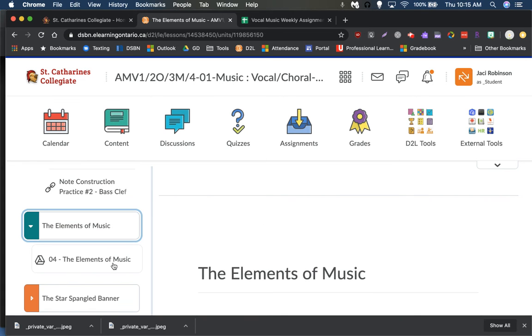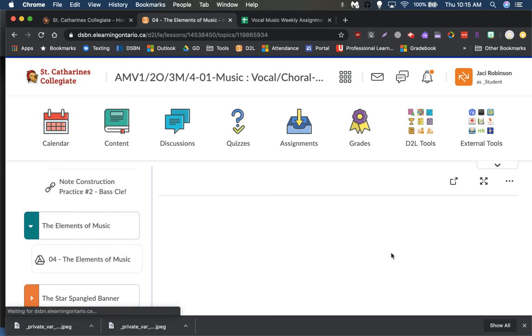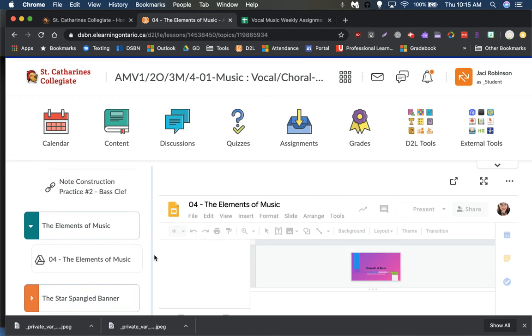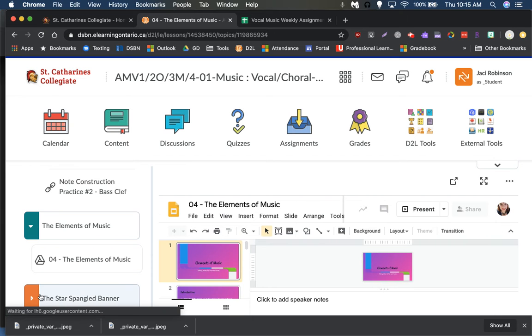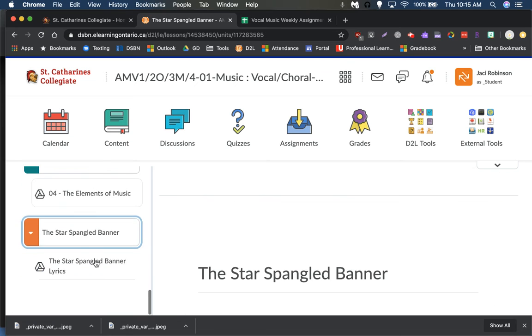The elements of music, we haven't really got to yet too much. So there might be a spreadsheet linked in here. I'm not sure yet. Oh yeah, you've got a little slideshow, but we haven't done too much with that, just sort of review from previous. And then you've got your Star Spangled Banner assignment here.